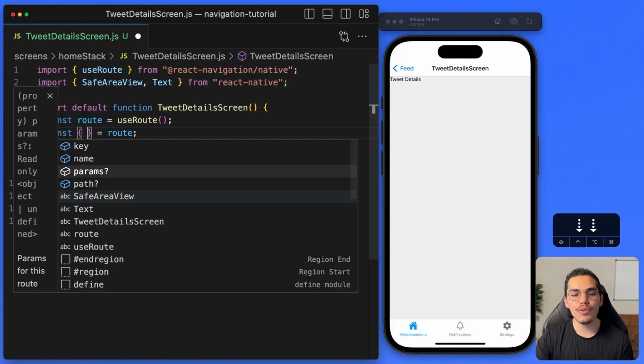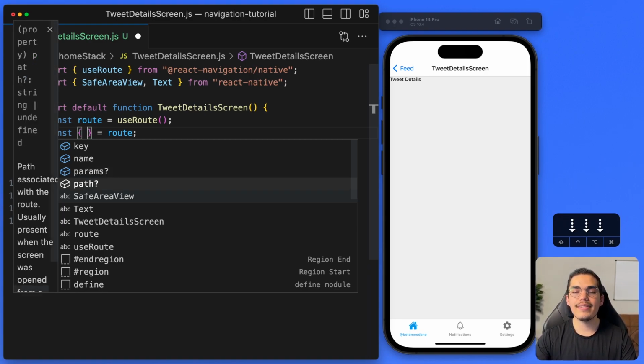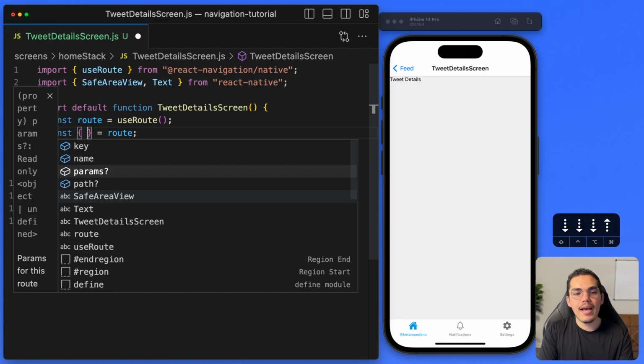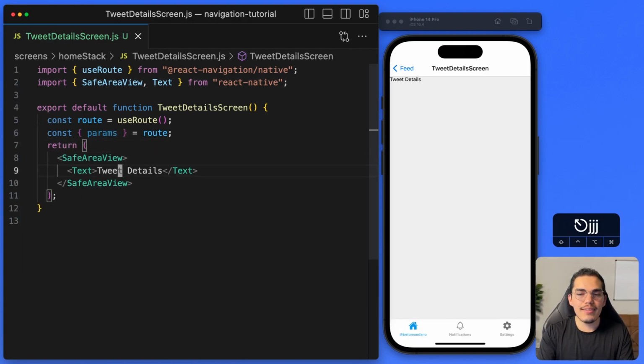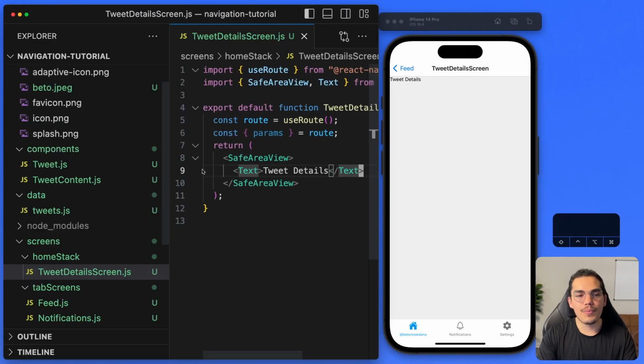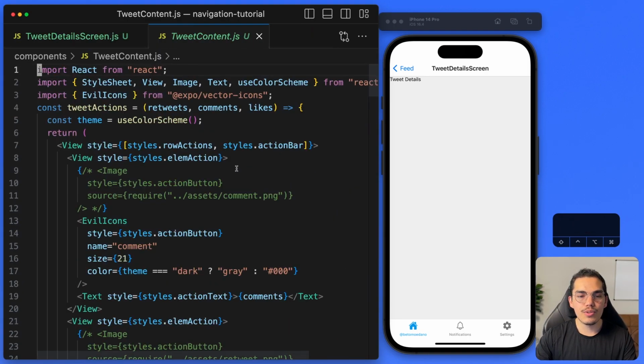This is very useful, and we can also access the path of the screen, right? Now we can basically just grab whatever we want, but I want to access the params for now, and let's just put that on screen. But to show the params in a nice way, we can use the component that we have already here, which is the tweet content. Tweet content is going to receive the retweets, comments, and likes.